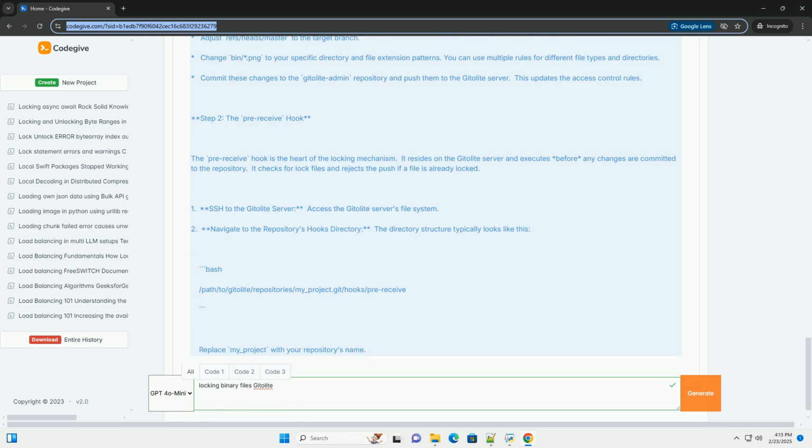1. SSH to the Gitolite server to access the Gitolite server's file system. 2. Navigate to the repository's hooks directory. The directory structure typically looks like this. Replace my_project with your repository's name. If the hooks directory or pre-receive file don't exist, create them. Make sure the pre-receive file is executable. 3. Create or edit the pre-receive hook. Use a text editor, like Vim or Nano, to create or edit the pre-receive file. Add the following script.